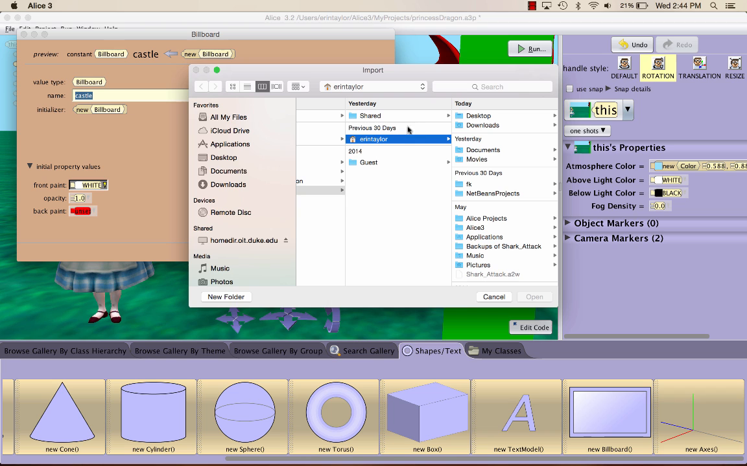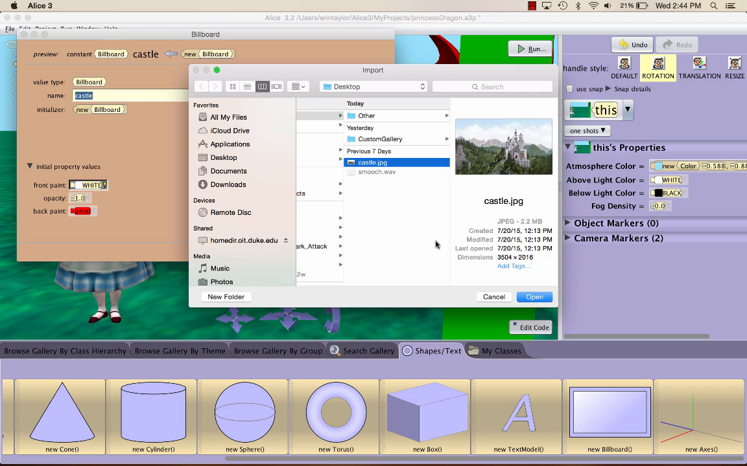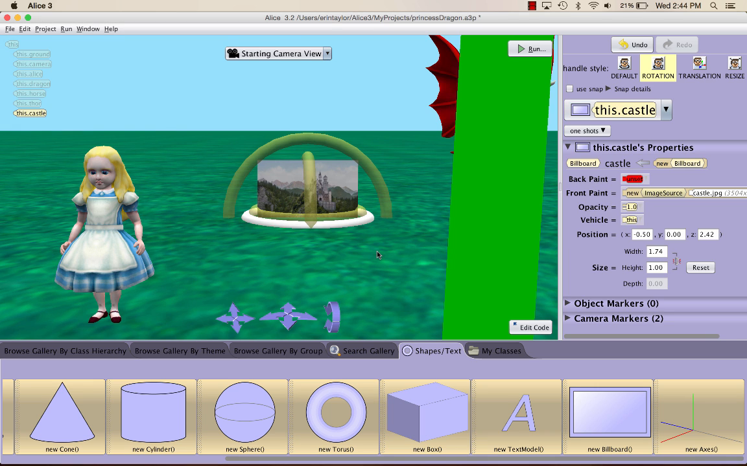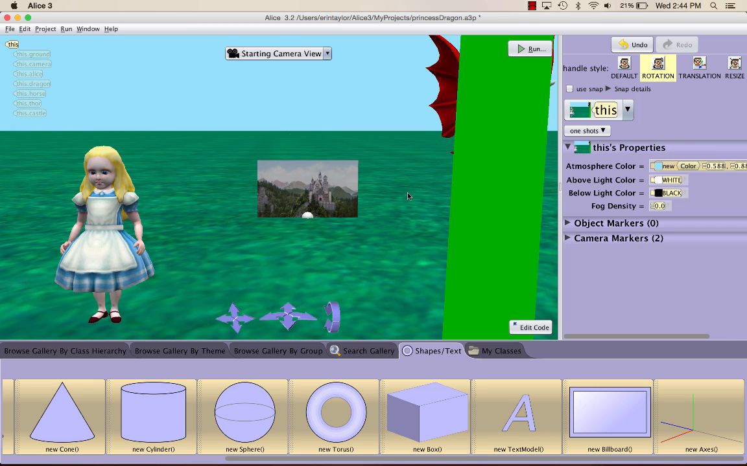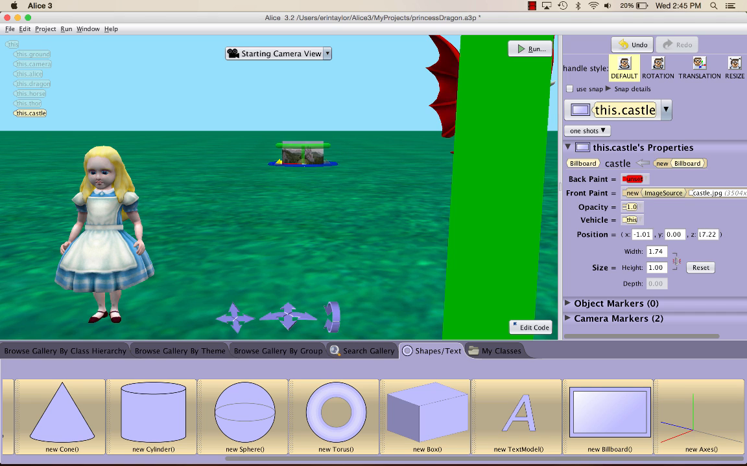And then you want to find where your image is saved. I saved mine on my desktop, so it should be there. And once you found your image, you can go ahead and click Open, and go ahead and click OK. And you should see it enter your world. So you want to go ahead and move it back behind the dragon. Make sure it's on default when you move it back. And once you get it kind of far back, you want to make it a lot bigger.